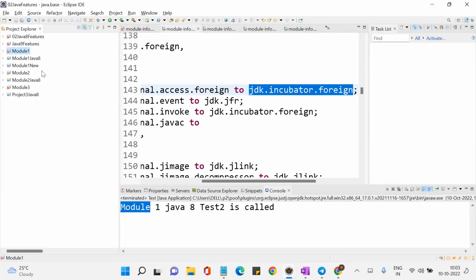So tomorrow we are going to look at the thread concept, like what is the executor framework, and what are the changes to the executor framework. Okay.